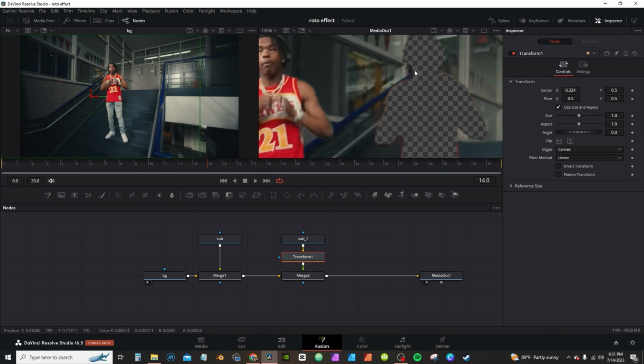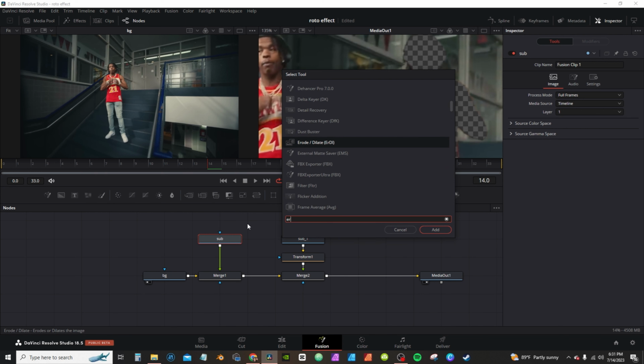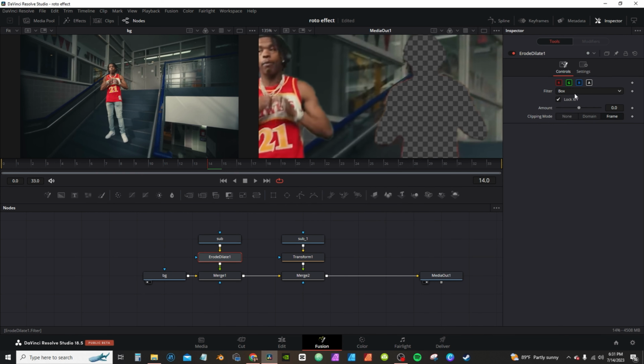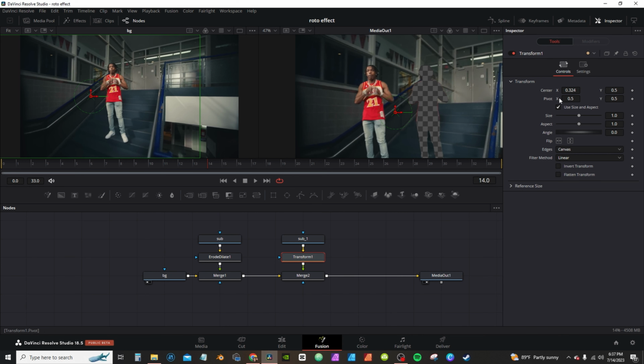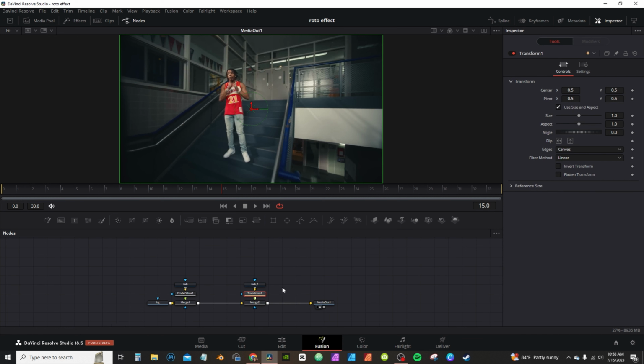If you want to try to fix these little edges here, go back to your original subject, hit Control and space. You're going to type in erode dilate. I suggest turning the filter from box to Gaussian blur, and then just turn it down ever so slightly to try to fill in that gap. If I go back into the transform node, and then double click on the center X and Y axis, it will reset my subject.